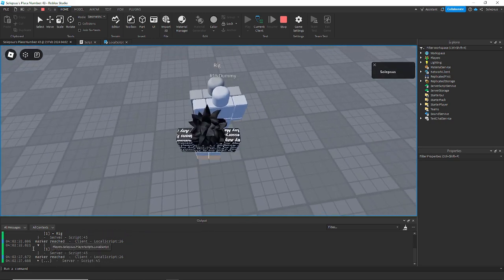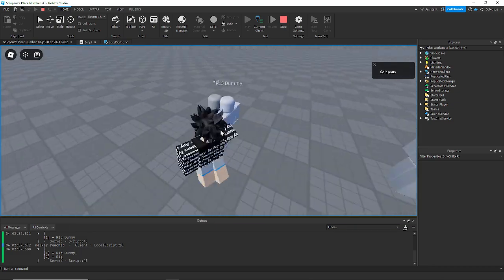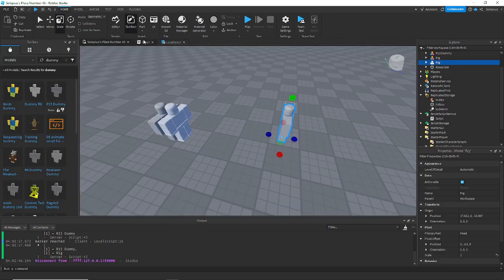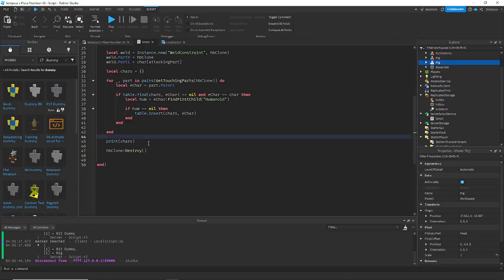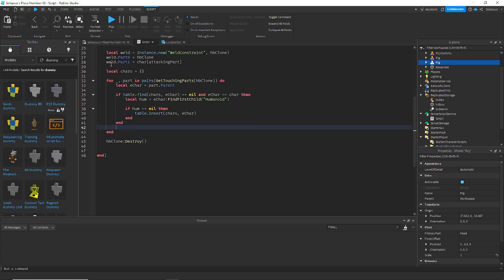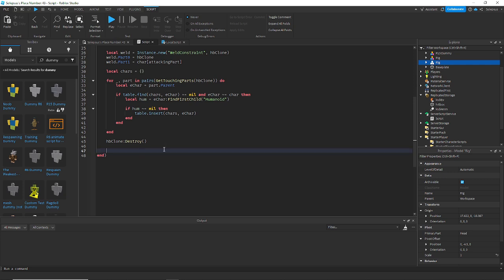And if we cover both, it's the R15 dummy and the rig. That is so amazing. So after all of this, then we will have a table with all the characters hit by the hitbox. Done. Video over. Just kidding. I want to make it deal damage first.